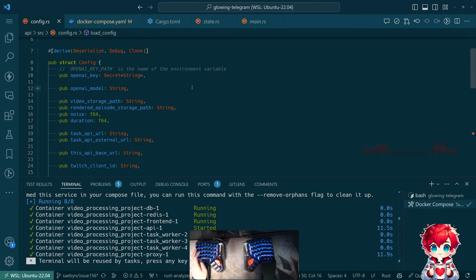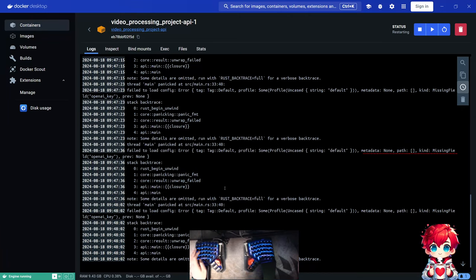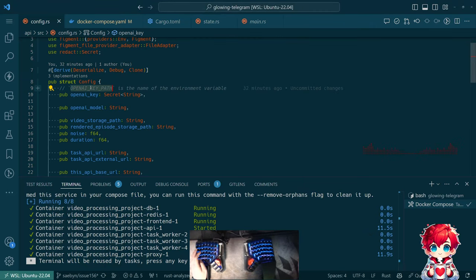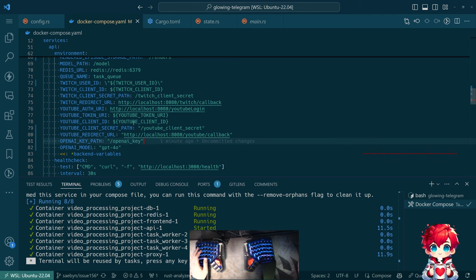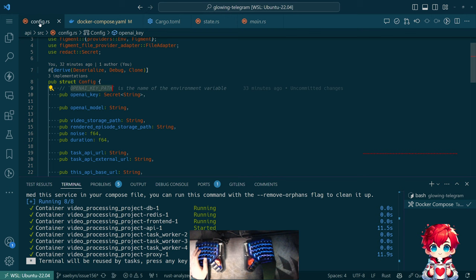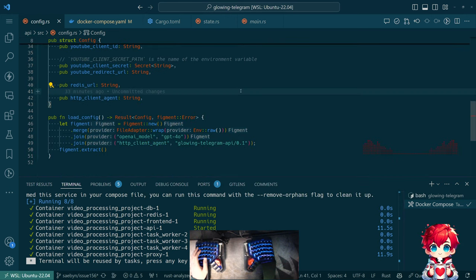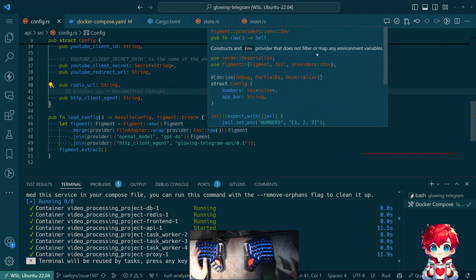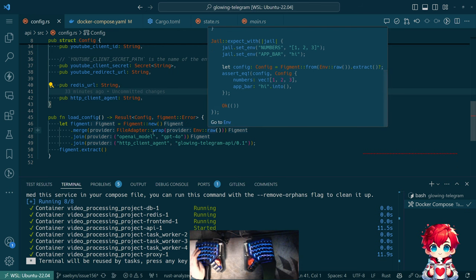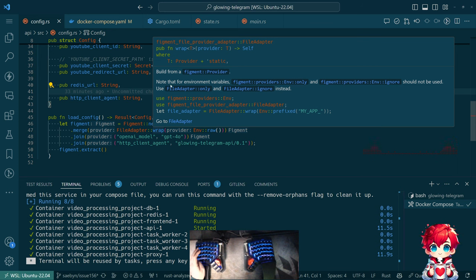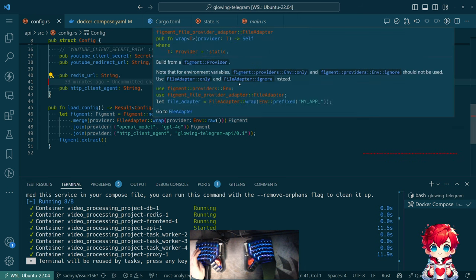So it's failing to find the OpenAI key. What should be happening is it should see OpenAI key path right here, read from it, and put that into OpenAI key. So why didn't it? Looking at the docs: file provider wrap, build from a Figment provider, note that for environment variables. Here we have file adapter equals file adapter wrap with a prefix. I'm not doing a prefix, I'm just doing raw instead.